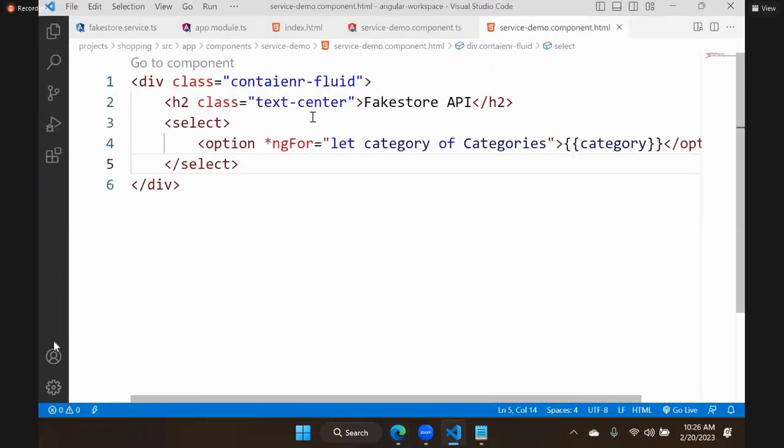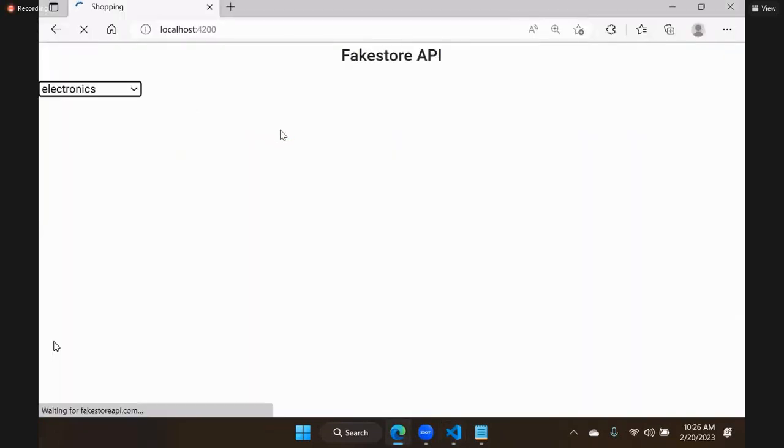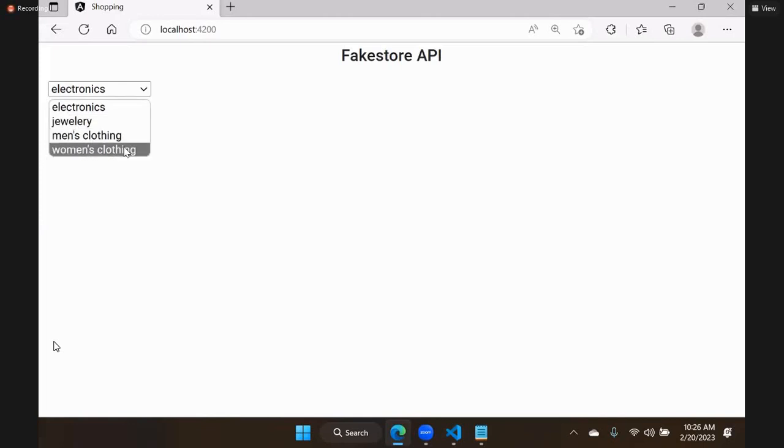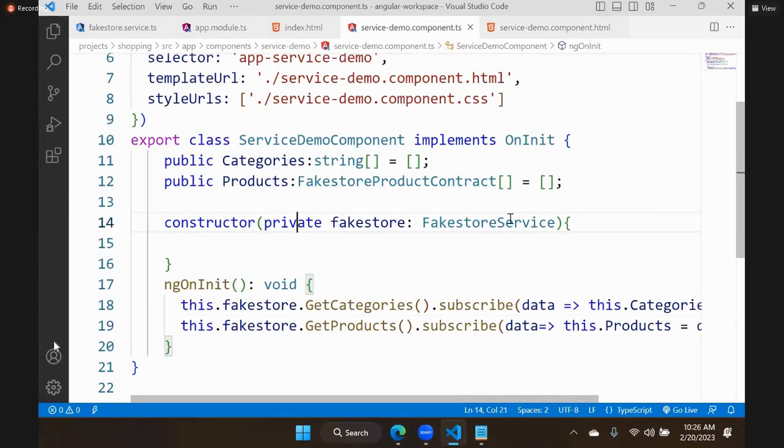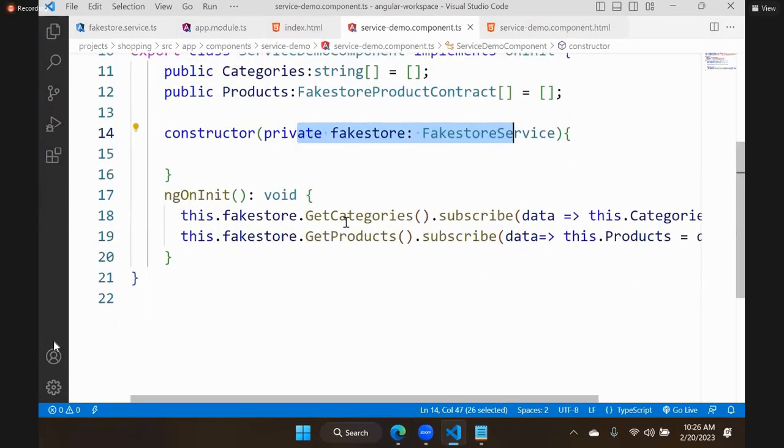This time we are accessing the data from the API without fetch. There is no fetch. We are using a general service. The advantage now is that wherever you need to use Fake Store data, you just have to inject this service and use these methods: getCategories, and another one, getProducts. Products data is also ready.